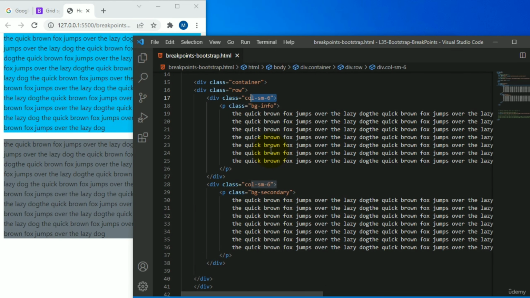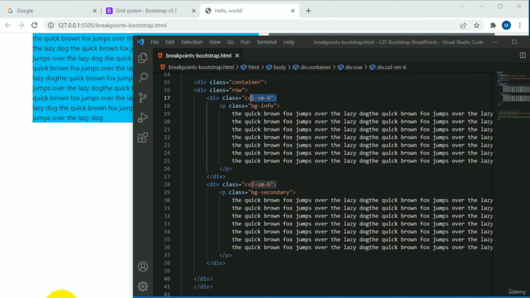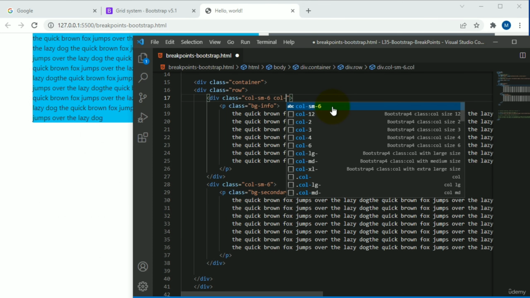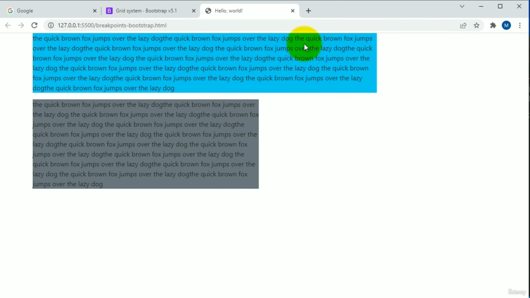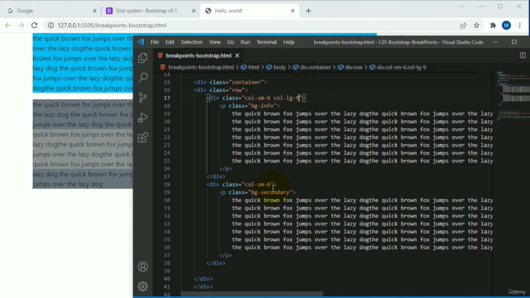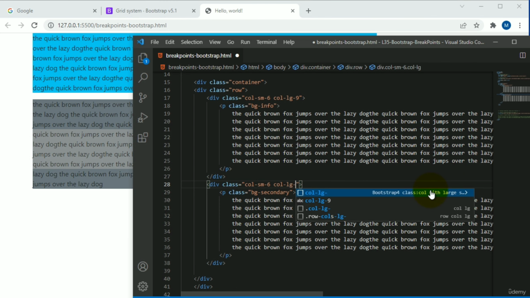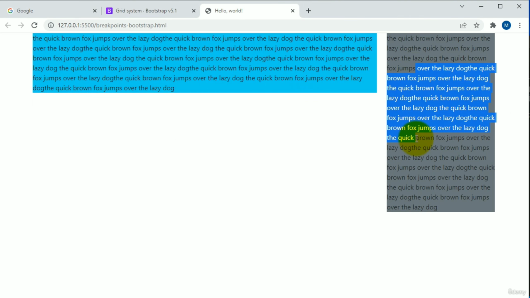I would like to assign some breakpoints to the large screen also. For the first paragraph I am assigning a column for the large screen. I want to assign 9 columns only. So here you can see the first paragraph has 9 columns, and I want to assign columns to the second paragraph also. For that I will take another class attribute, column LG, and assign 3. Save this one. Now you can see this is the first column, this is the second column.